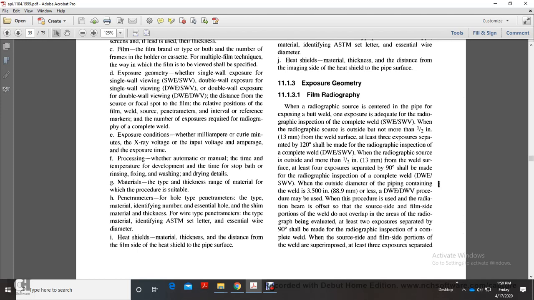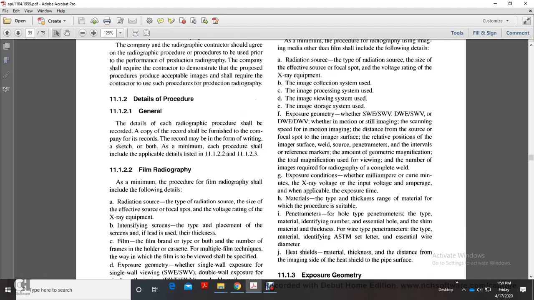Materials, the type and thickness range of material for which the procedure is suitable. Penetrameters, the hole type, the type of material and identification number, essential hole, shim material and thickness for wire penetrameters, the type of material identified by the ASTM set letter, and essential wire diameter. Heat shields, material, thickness, and distance from the film side of the heat shield to the pipe source.